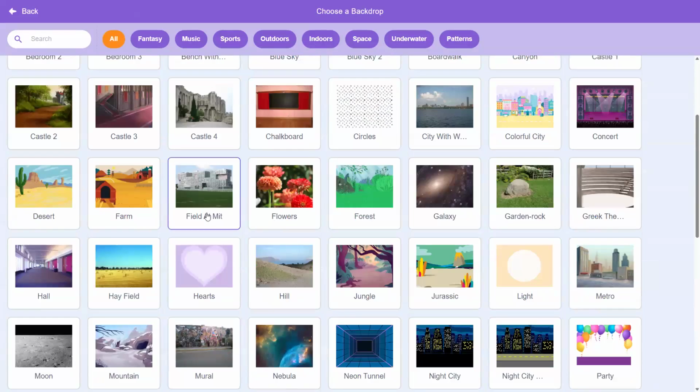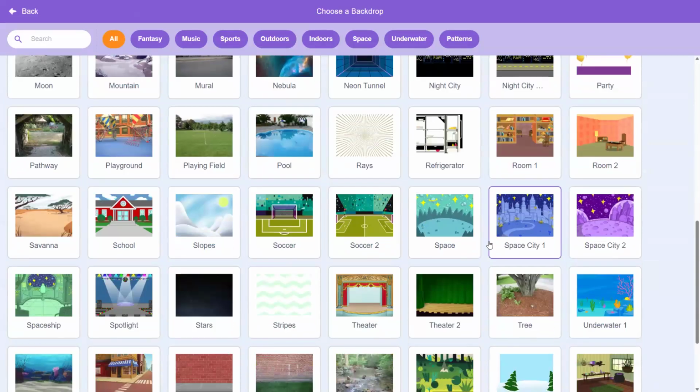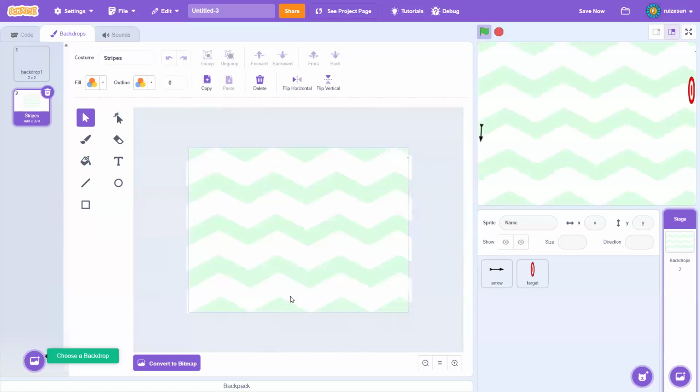I think you all should just choose whatever you think will suit well. But personally, I think I want stripes. And then that's it for the backdrop. Just wanted to change it up. Make it a bit more interesting rather than just a white screen.